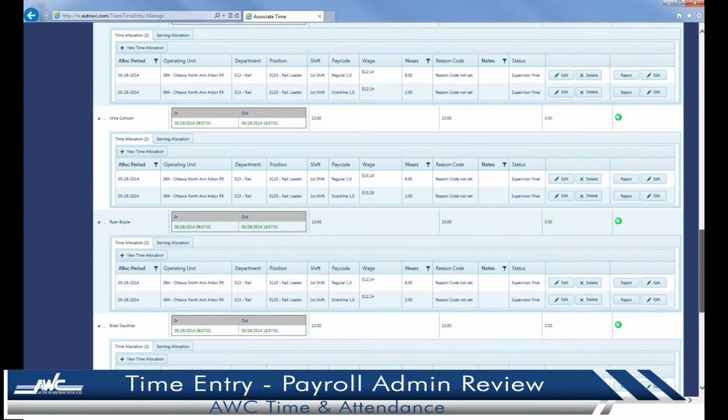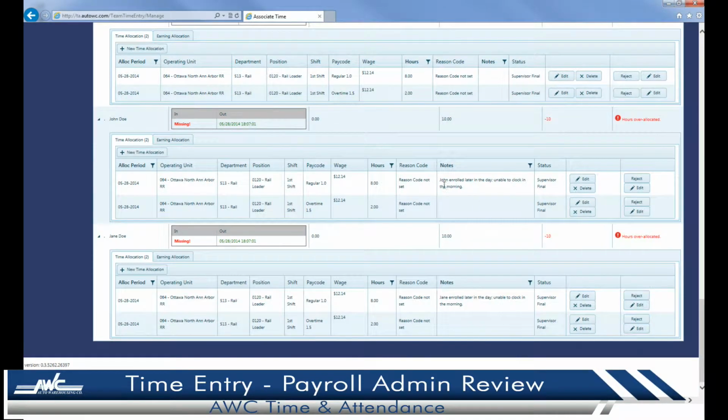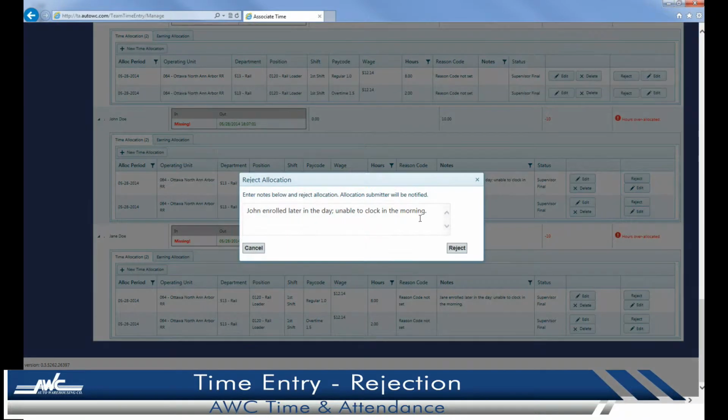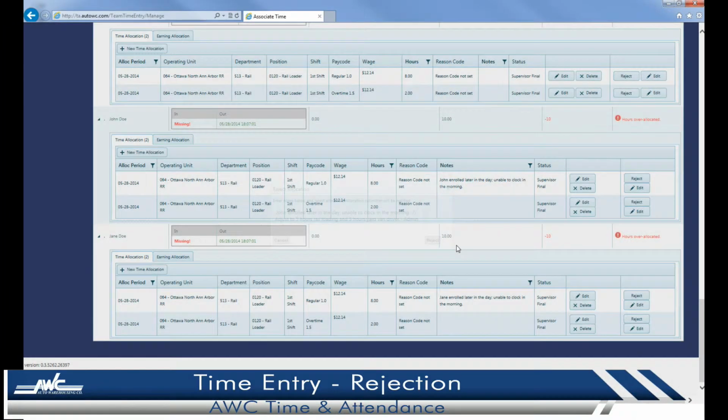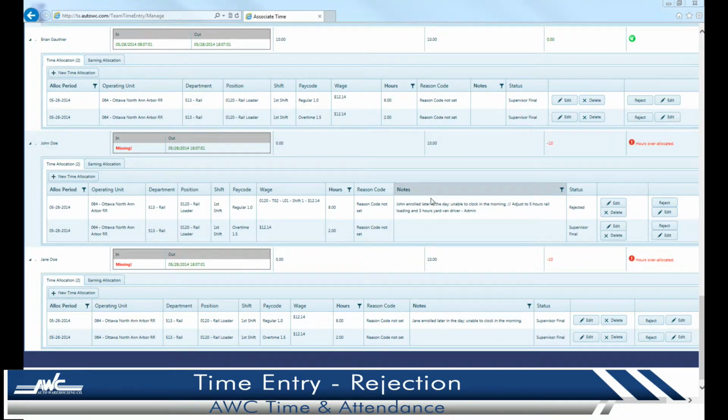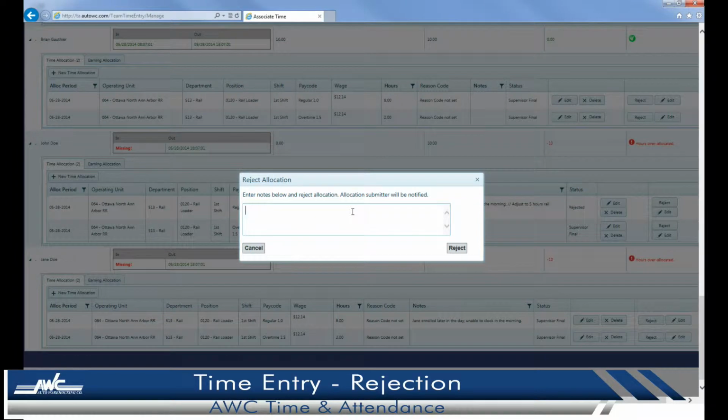After reviewing all the entries, the Payroll Admin has the option to reject a record if it's incorrect. To reject, click the reject button and add a note. We will tell the supervisor to adjust to 5 hours for rail and 3 hours for yard. We will also reject the 2 hours of overtime because John started later than everyone else.